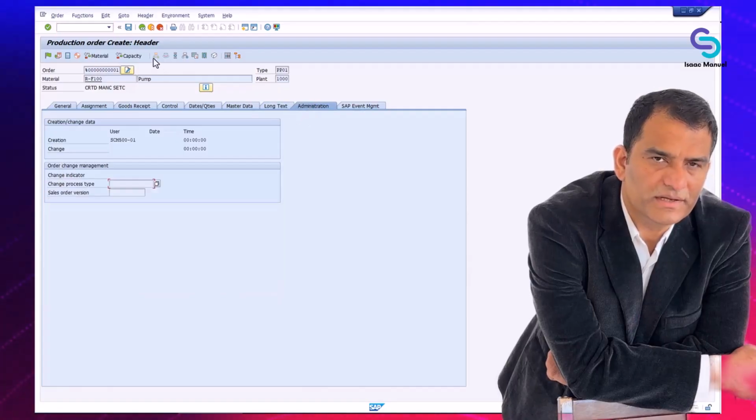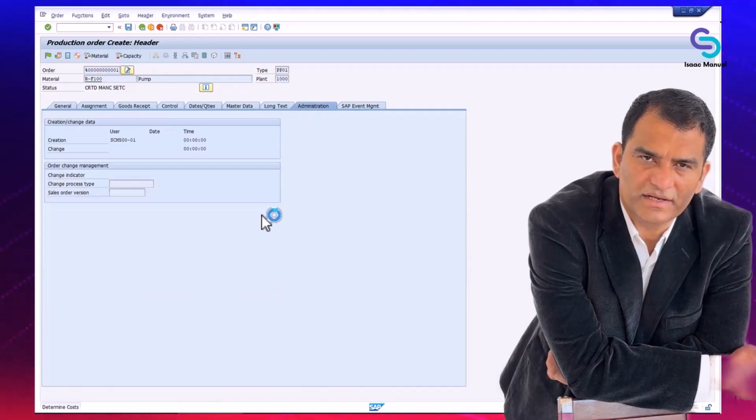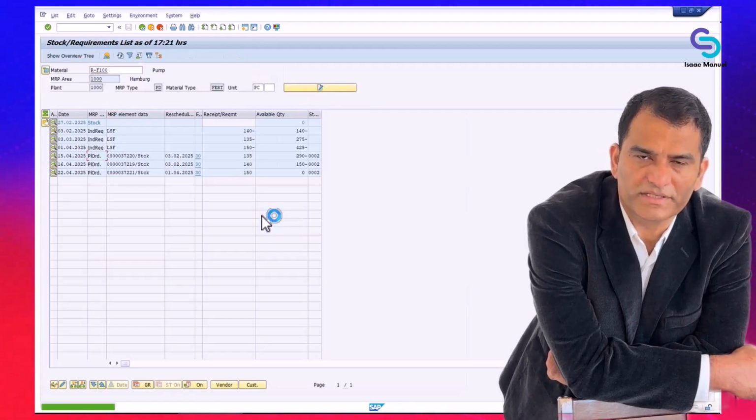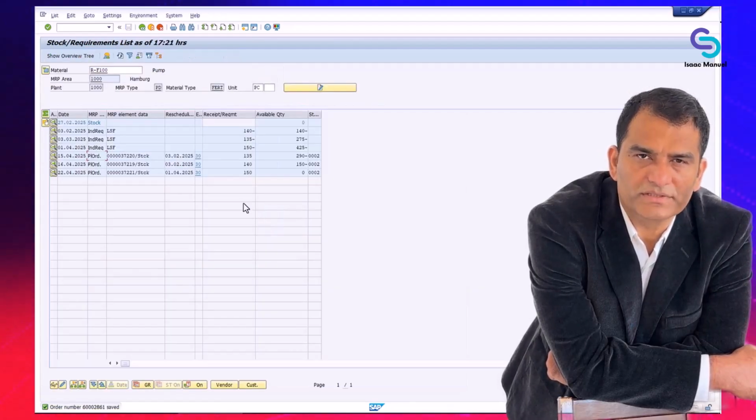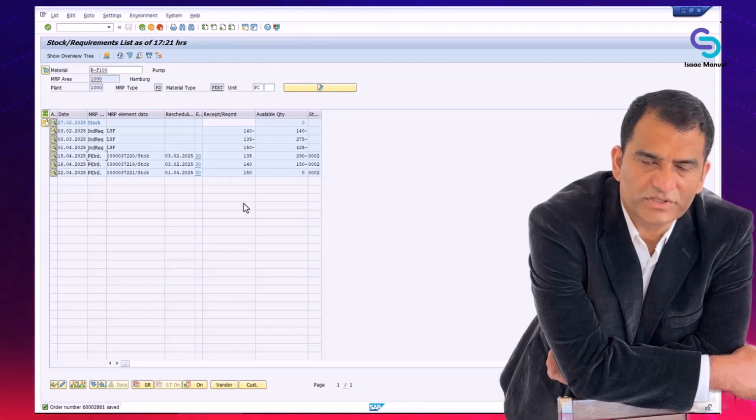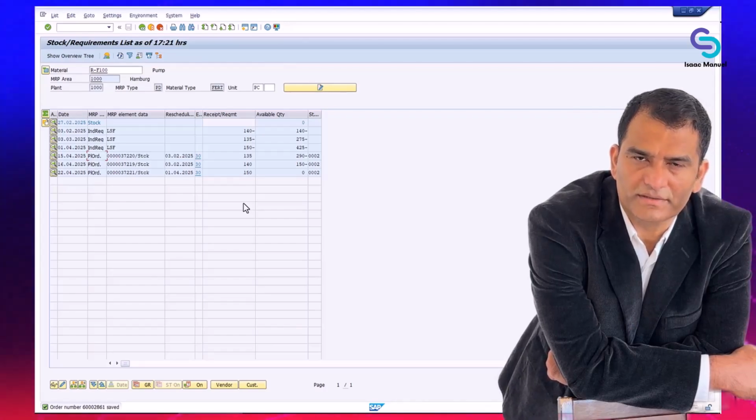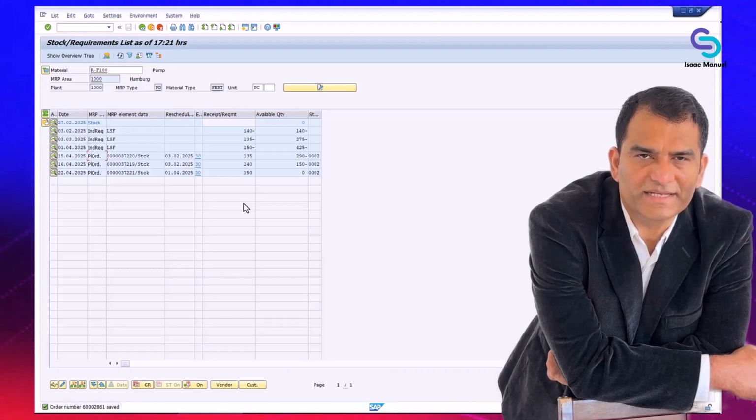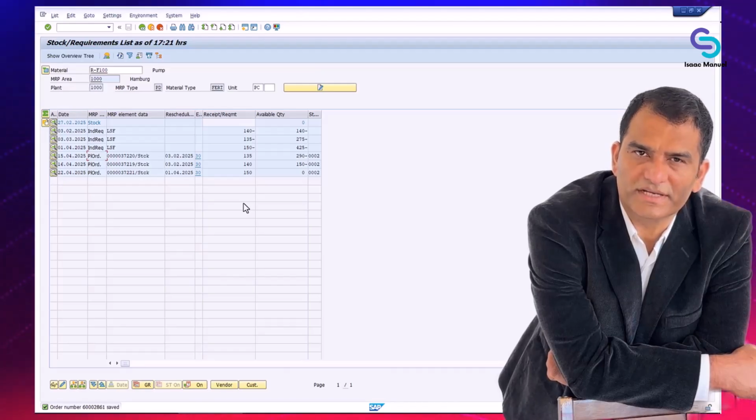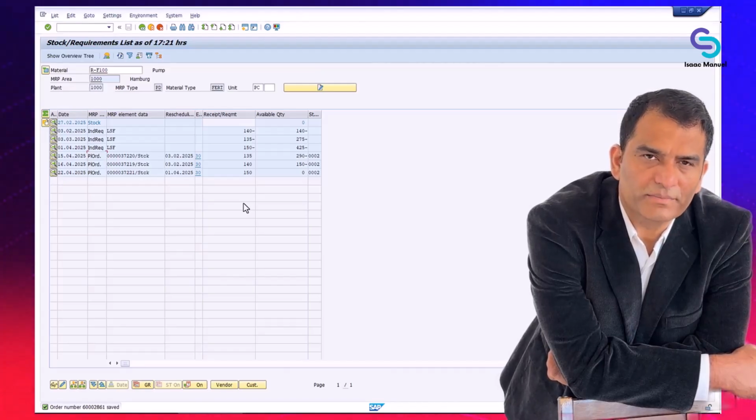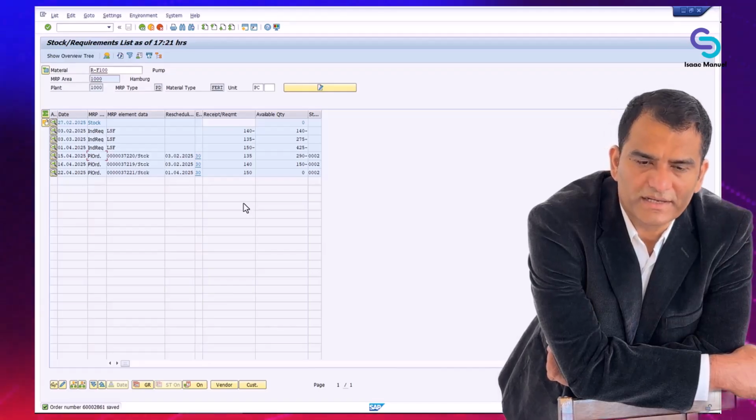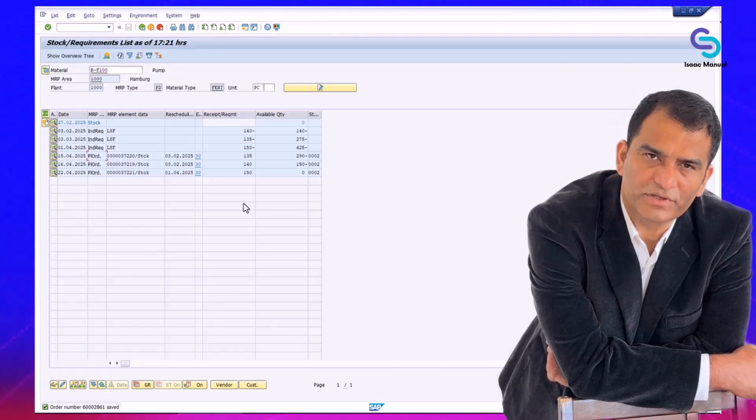SAP will generate a production order number and it will be displayed directly on the screen. This number is unique and now represents the official manufacturing instruction for producing the material. Converting a planned order to a production order formally initiates manufacturing activities based on predefined schedules, material availability, and work center capacity. Now, let's validate that the conversion was successful.